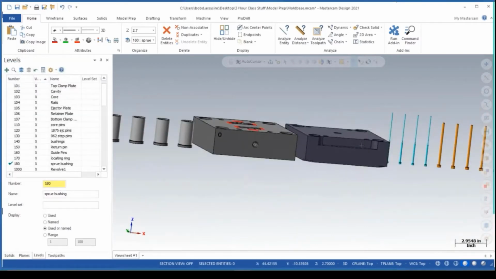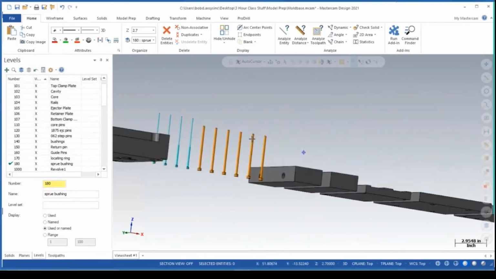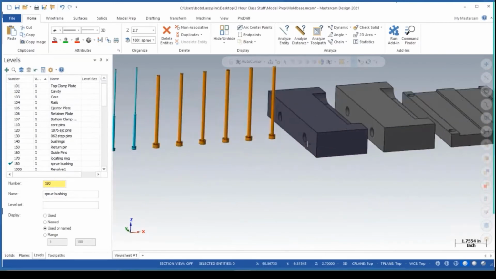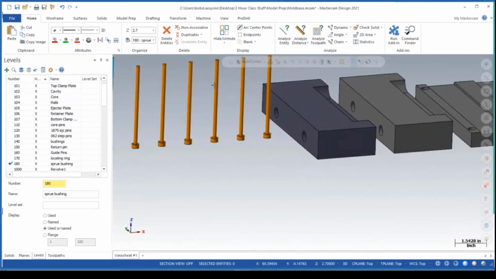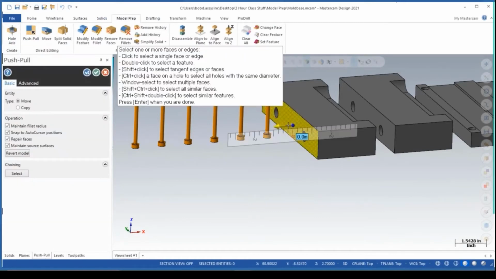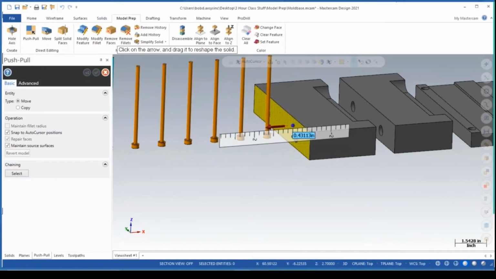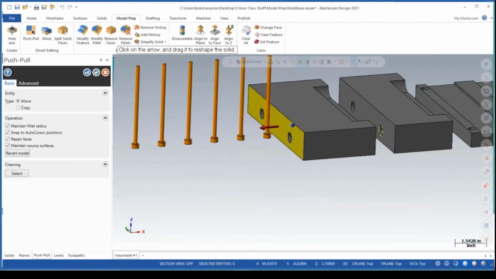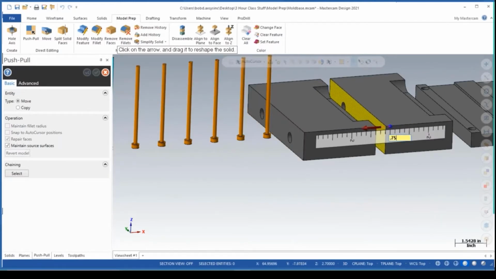All of the other functions in model prep still work. So if I needed to increase the size of these rails for whatever reason, I could go model prep, push pull, select this face, grab this, and type in the value I want to increase that by. I'm going to increase it by 3/4 of an inch. There we go. I'm going to do the second rail as well. And just like that, it's ready to go.